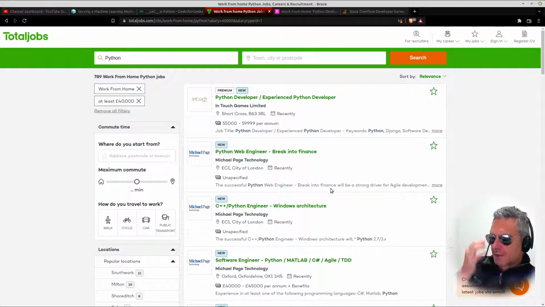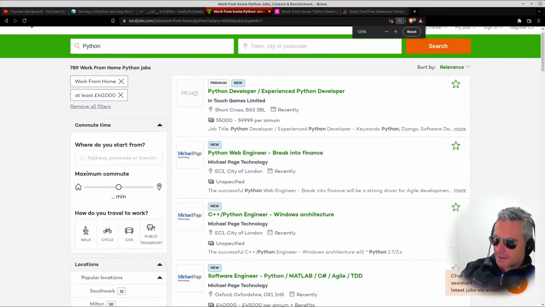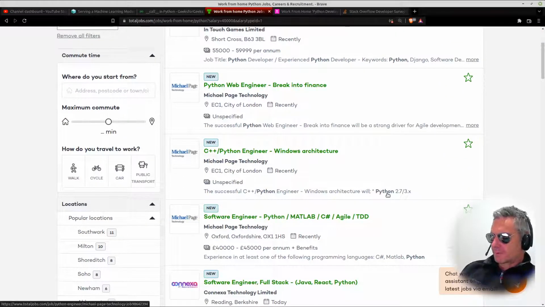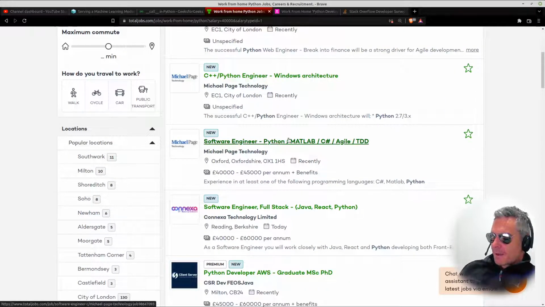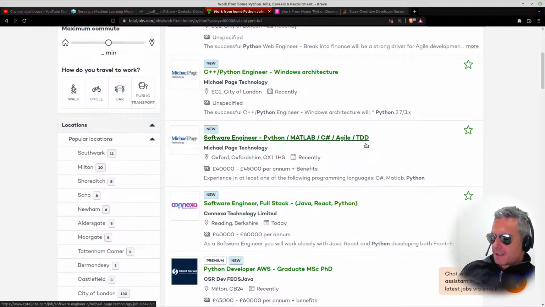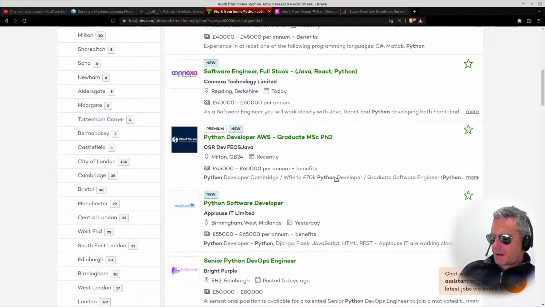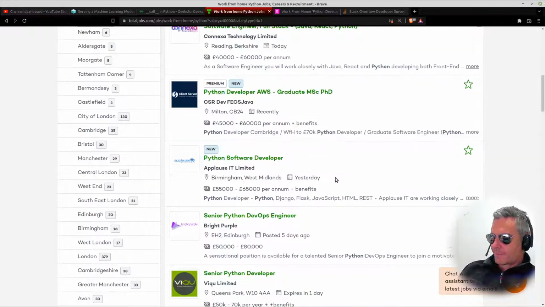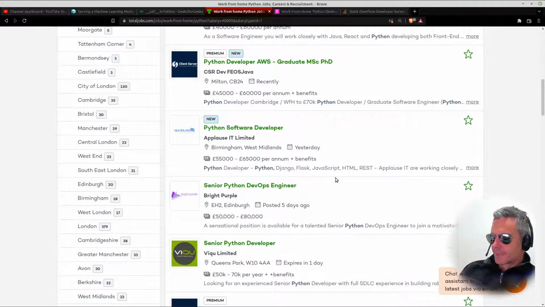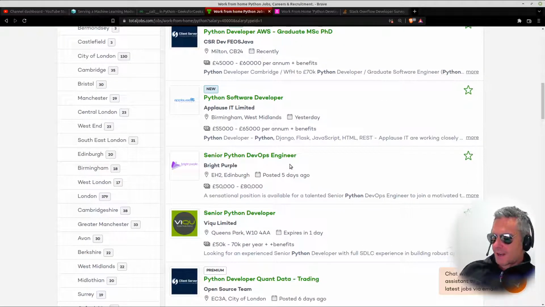Django, Agile. Are there any words that you try and avoid that make you scroll past? For instance, this one's a bit odd because it's still mentioning Python 2.7. May well be a good reason for that. Can't dismiss it just because of that. Python, MATLAB, C#, Agile, TDD. See, if there's any mention of C#, I tend to avoid it. If you prefer open source, then you're unlikely to have embraced C#, shall we say.